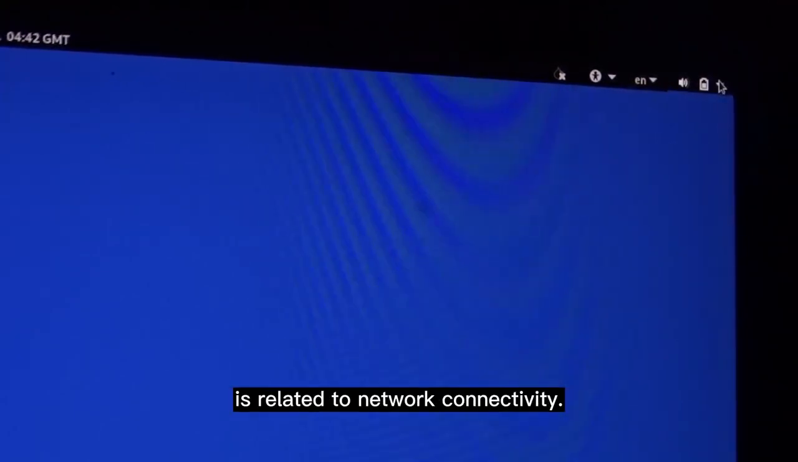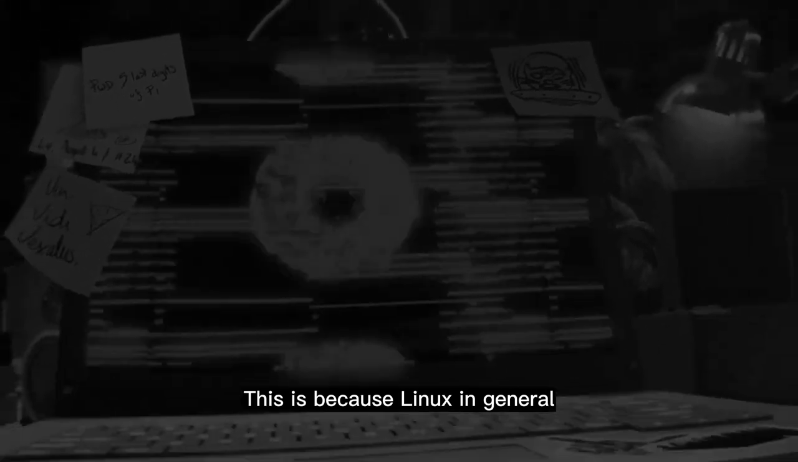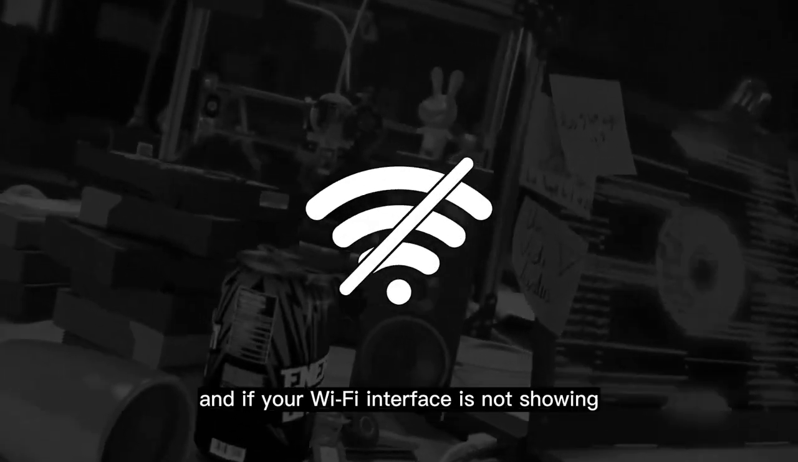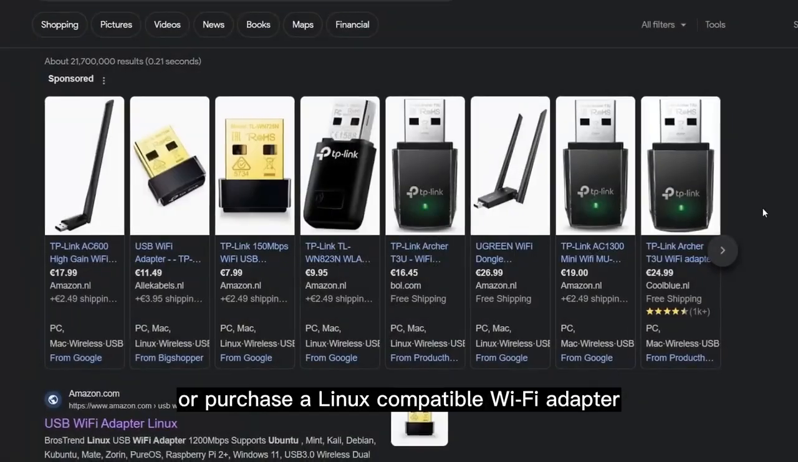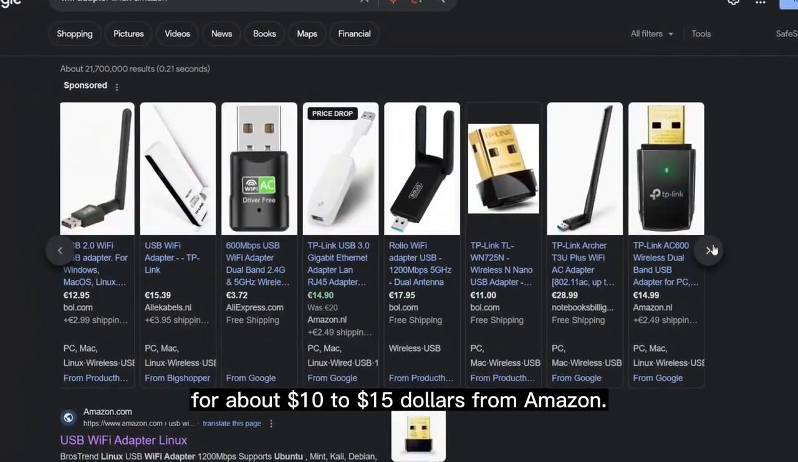Now, one of the issues that I have seen many people encounter when booting into Tails is related to network connectivity. This is because Linux in general is not the best with Wi-Fi cards, and if your Wi-Fi interface is not showing or is not available, you may use an Ethernet cable or purchase a Linux-compatible Wi-Fi adapter for about $10 to $15 from Amazon.